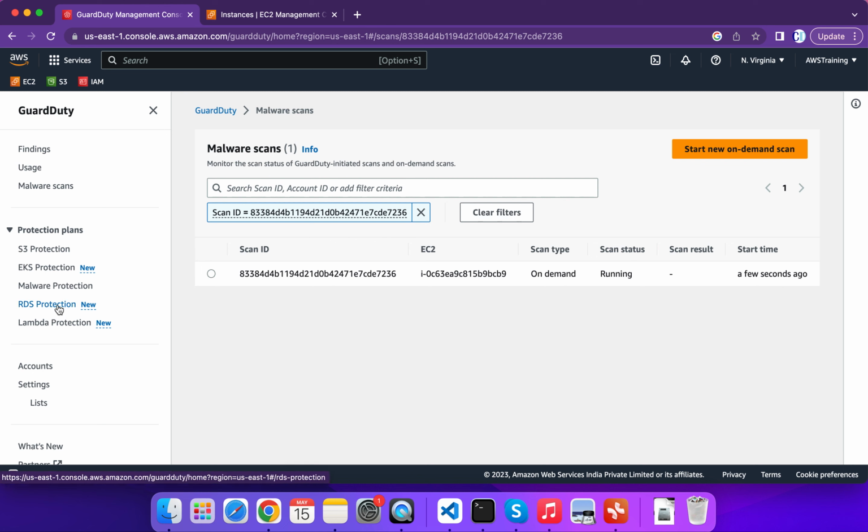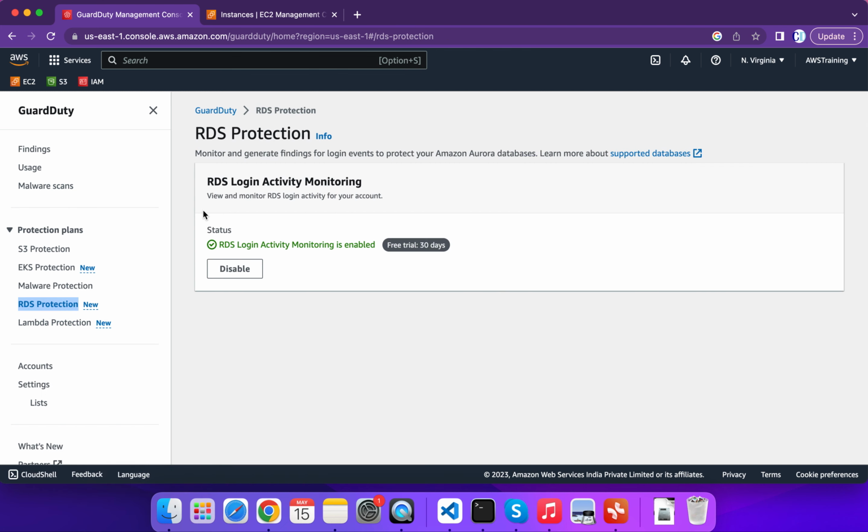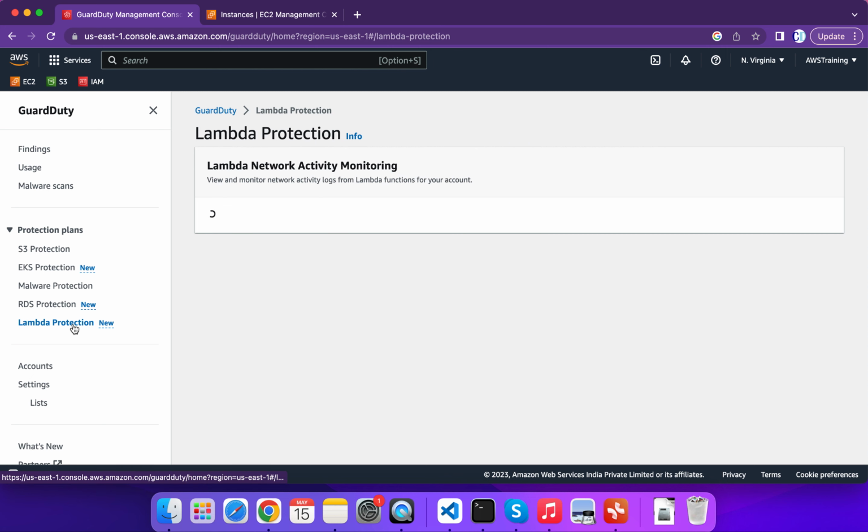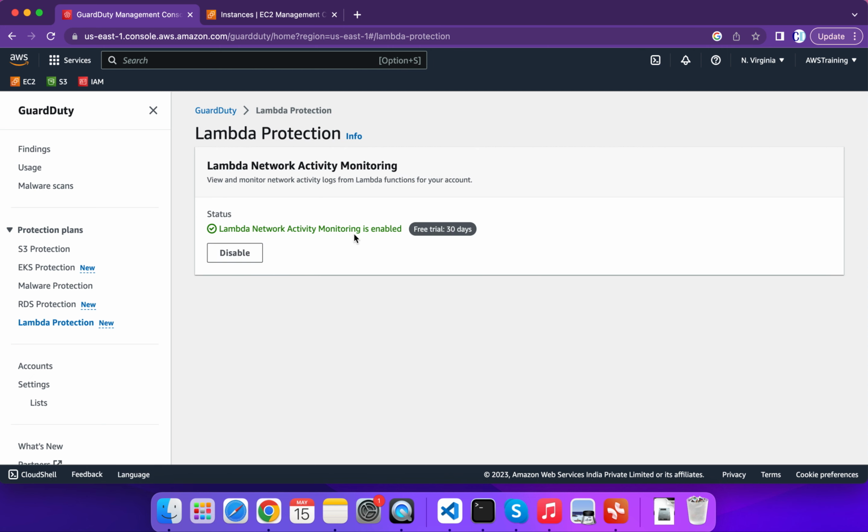The next thing is RDS protection. We'll come back to that. RDS login activity monitoring is also enabled by default for anything related to Aurora databases. Lambda protection, again, is also monitored for network activity logs from your account. So that is also enabled.